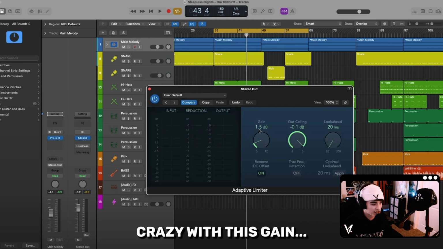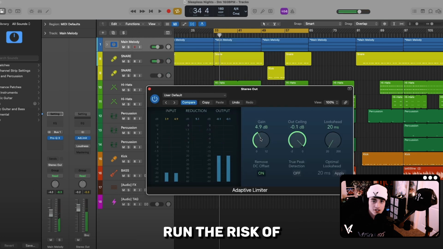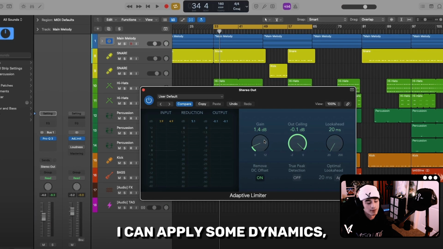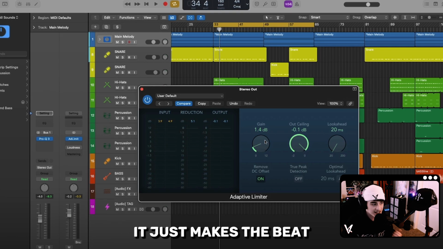Like if I really went crazy with this gain, you know, I run the risk of just basically ruining the beat. Very lightly using this adaptive limiter, I can apply some dynamics, build some more character, add some saturation, just makes the beat sound a lot better.